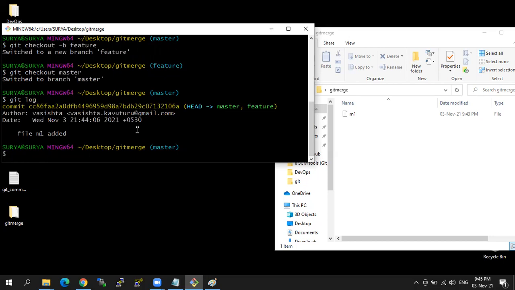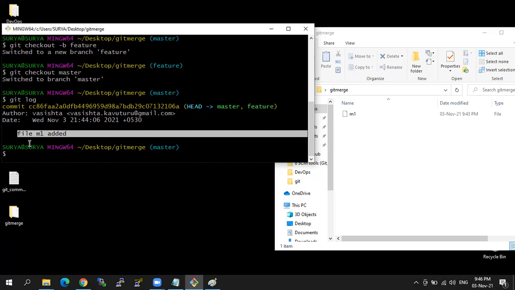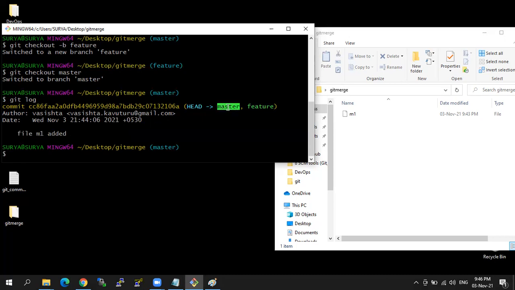You might have a doubt here. File M1 is added and committed in the master branch, but it is also there in the feature branch. Why? Because we created the feature branch after committing the file M1. That's why whatever commits are there in the master branch are applicable for the feature branch also. Understood why it is showing for both master and feature branch.